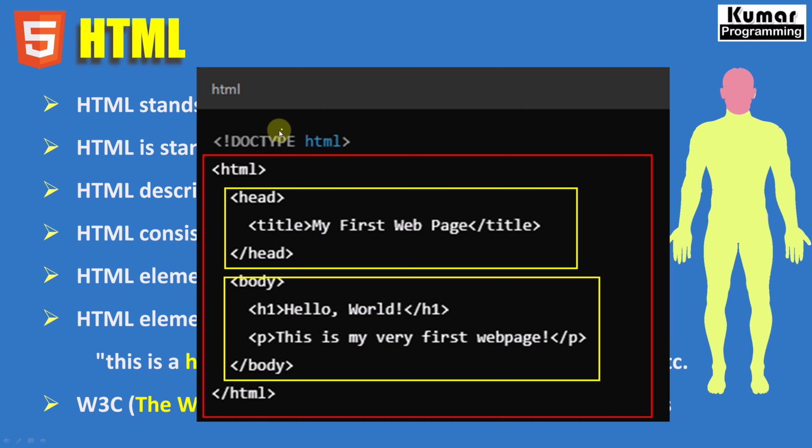Here you see this doctype. The doctype defines that this is an HTML document type, and this shows that we are using HTML5, okay? That is the latest version of HTML. Clear? So this is our HTML, and inside HTML we have head and body, right?